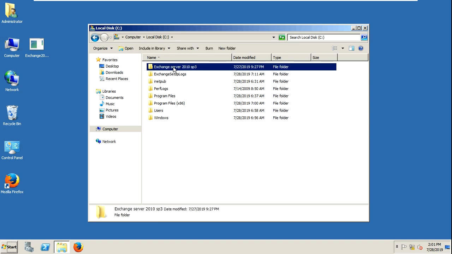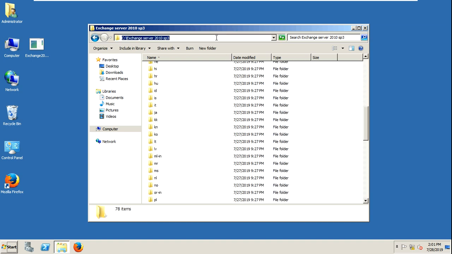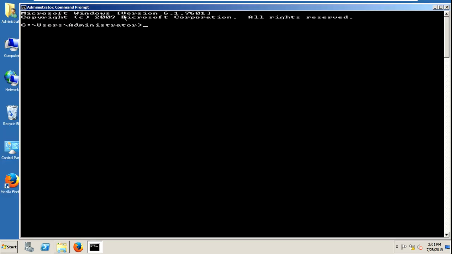You can see that is here, and now I will select this path and copy. Now I will go to command prompt and run as an administrator. Now I will type cd space and paste the path, and now we are in the folder that was downloaded from the Microsoft site.